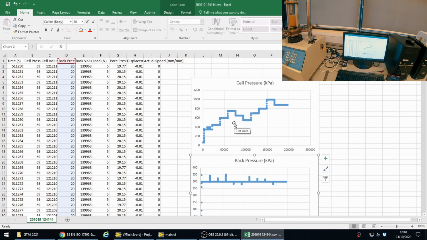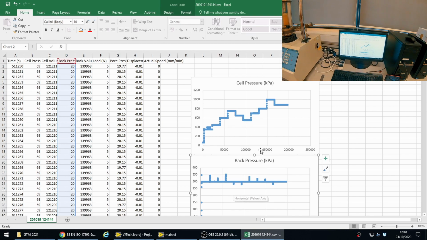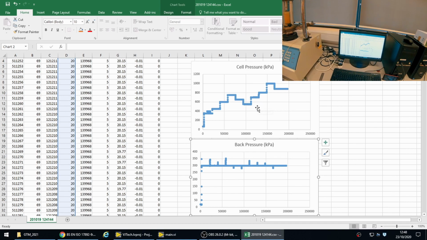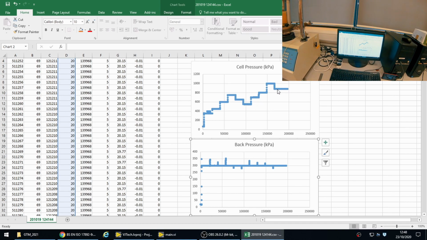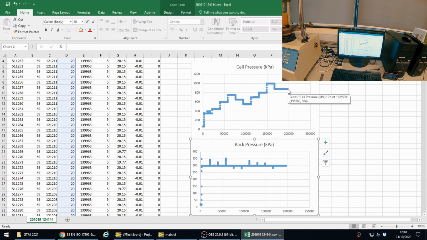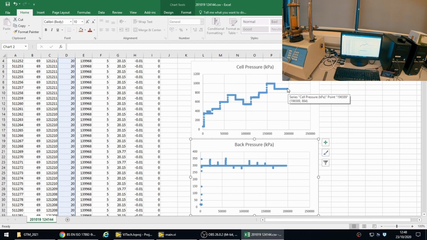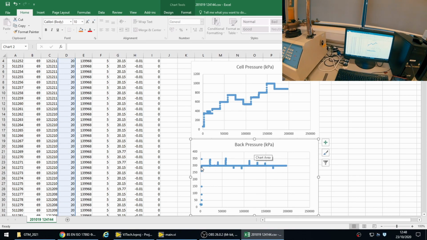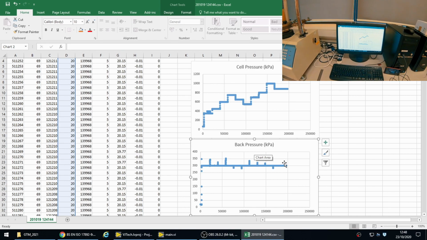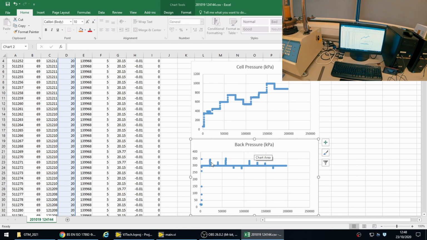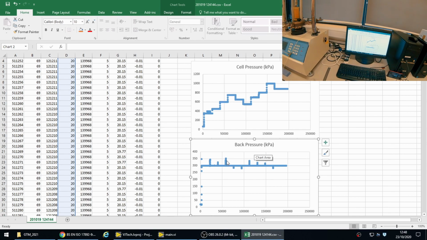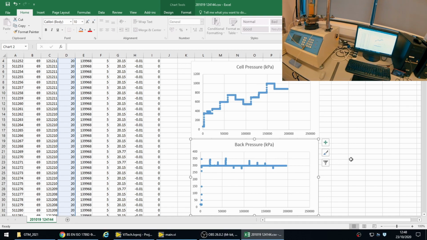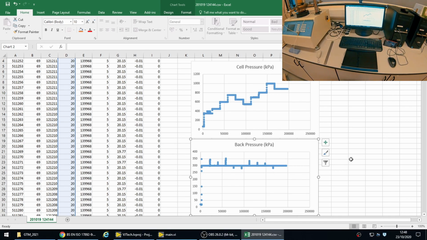Just analysing this briefly, if you look at the cell pressure there, we've got our increases and our decreases and a subsequent increase again, and the final decrease back down to a pressure of 884. So that's good. We've definitely had the cell pressure change. The back pressure as well: on the whole, it's a straight line at 300 kilopascals. However, there are these occasional shots up and down in back pressure. And you might ask yourself, well, why has that happened?